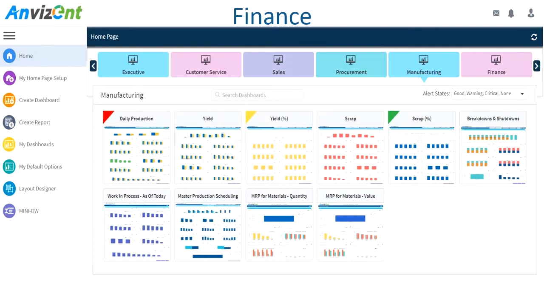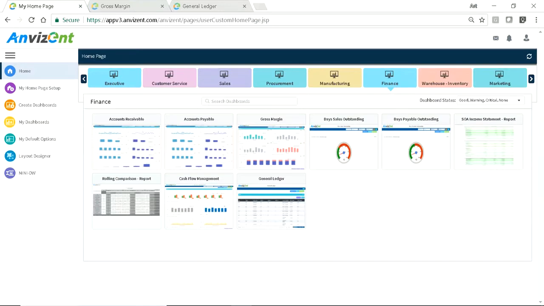Let's look at finance. The dashboards in the finance control room include accounts receivable, accounts payable, gross margin, days sales outstanding, days payable outstanding, cash flow management, and general ledger.